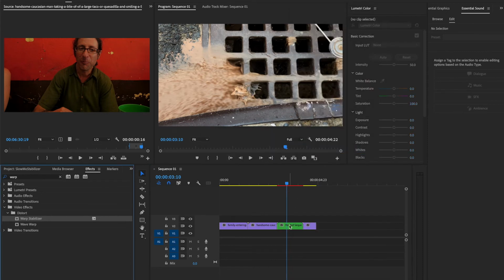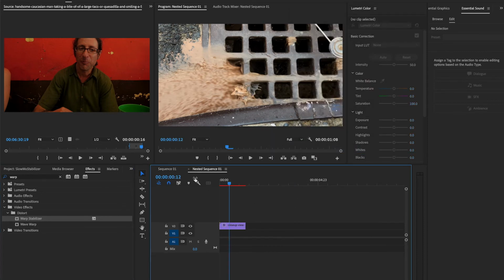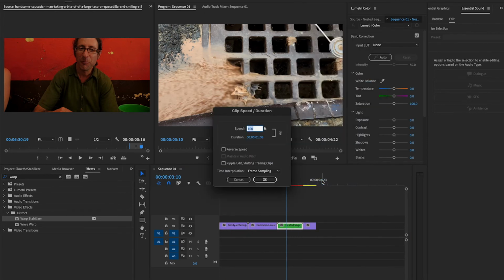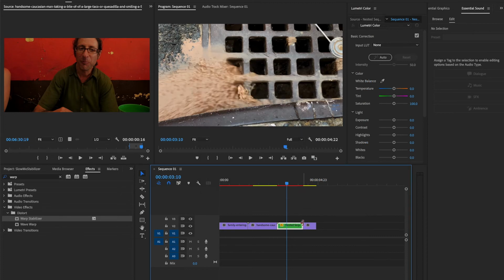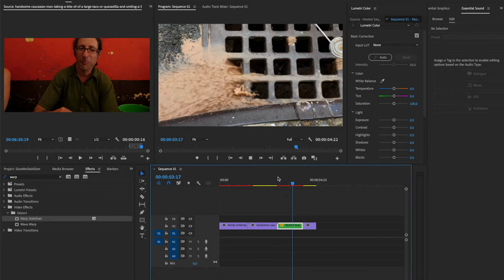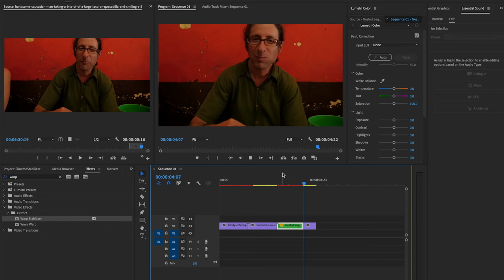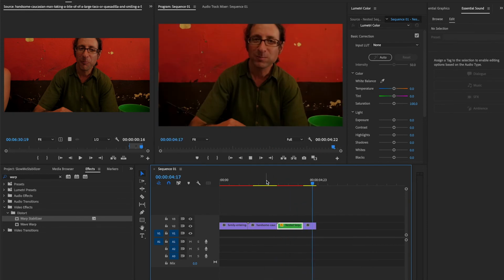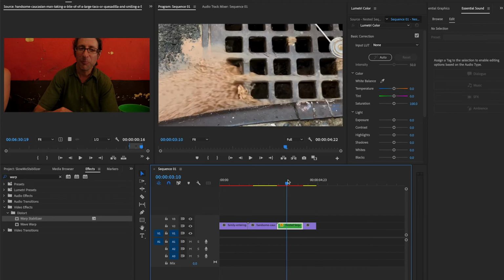Now this is a nested sequence. So this is basically a sequence within a sequence. You can actually apply a speed effect to the sequence as a whole, and it's already stabilized inside the footage. So now we have our slow motion clip. We've kind of slowed it down, and then we also have stabilization on it.